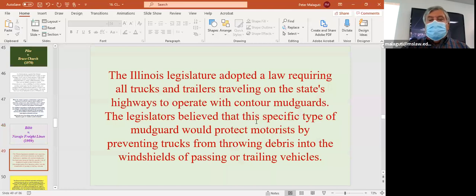Over the interstate highways, by the way, Illinois adopts a law that requires all trucks and trailers coming into the state to have contour mud guards on them. Now, I don't know the difference between a contour mud guard and a standard mud guard, but apparently the contour mud guard does a better job of preventing the truck's tires from spewing road material up onto the cars behind. This has happened to all of us, I'm sure.